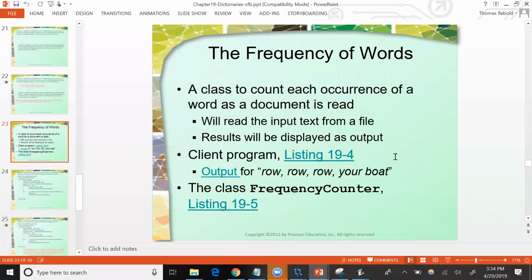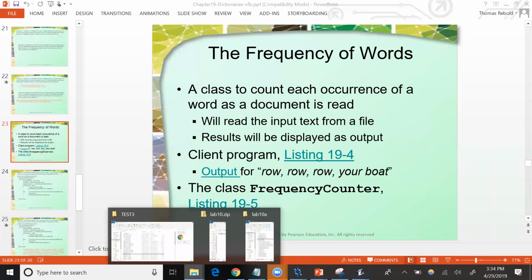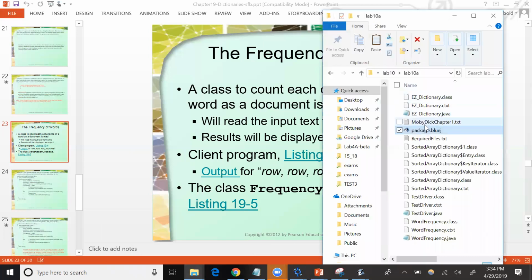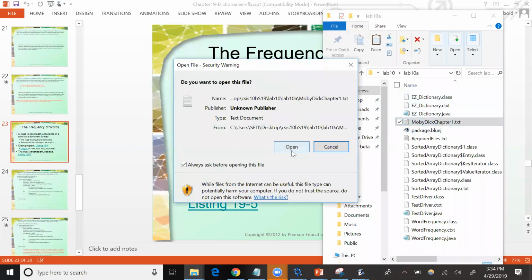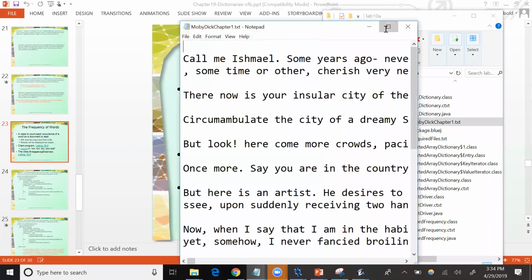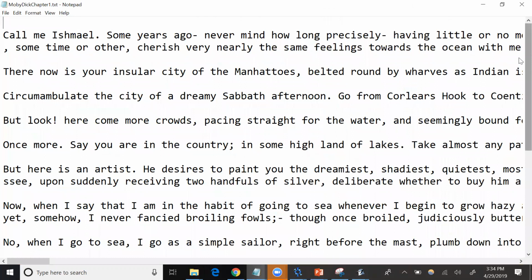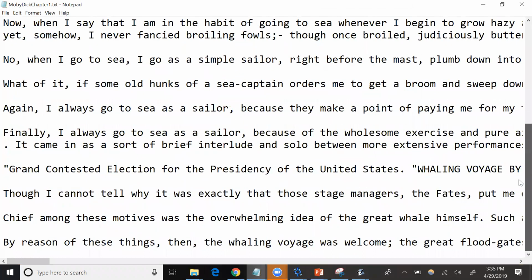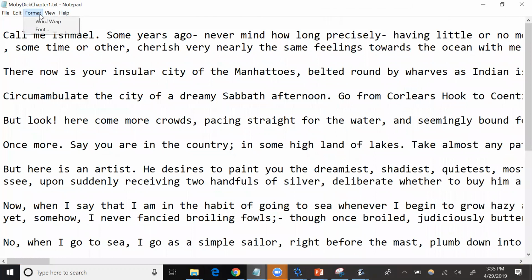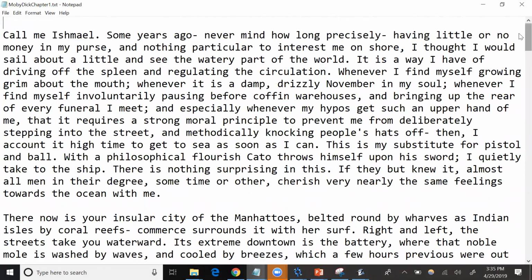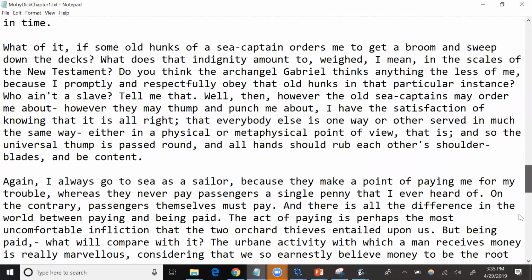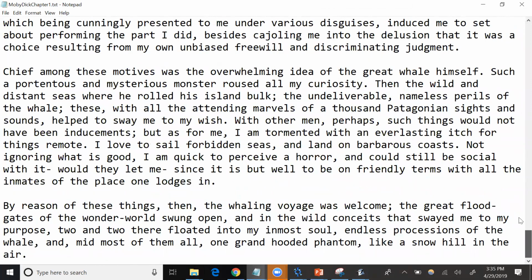In the lab, the really cool activity you're going to get to do is you're going to keep track of the word frequency for all the words in chapter 1 of Moby Dick, which is a really fun activity. So if you open up the Lab 10 folder, there's a Moby Dick chapter 1, which starts, as you know, with call me Ishmael. This is the whole chapter 1. Fairly lengthy, several pages.